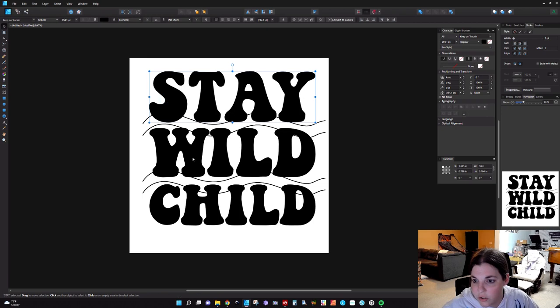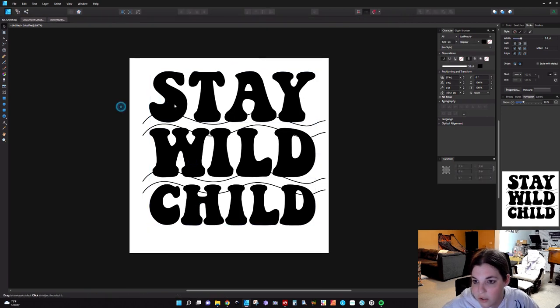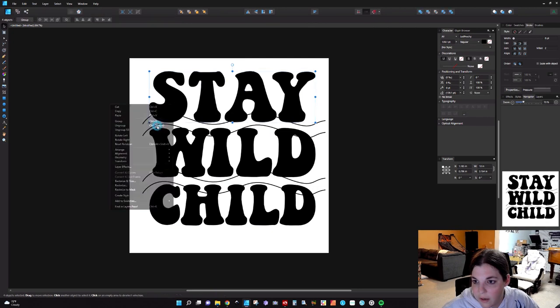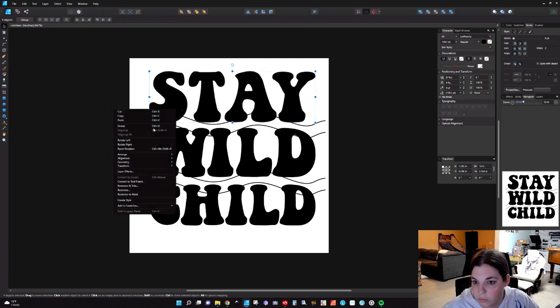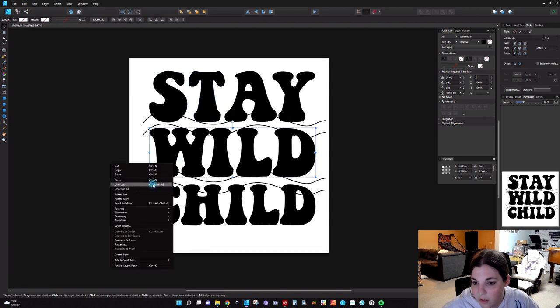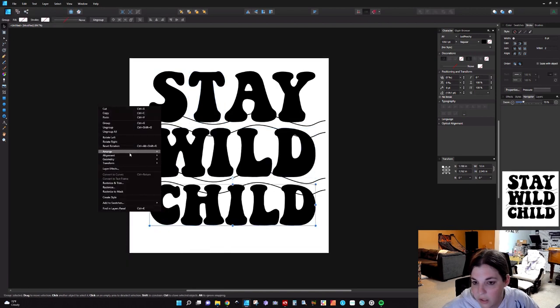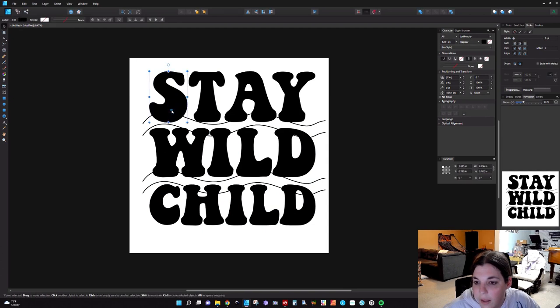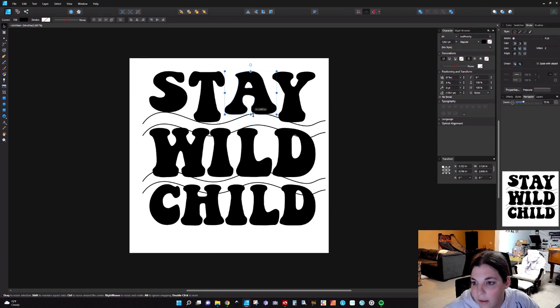And the next thing you're going to want to do is select all of your text and go to convert to curves. Okay. And then you're just going to go ahead and ungroup. All right. And that's going to make sure that all these letters are separated. And ungroup. And ungroup. And then you're going to take your letters and drag them up and down to the line if they are not meeting that line exactly, okay? And this is going to give us that curvy effect as we go through.